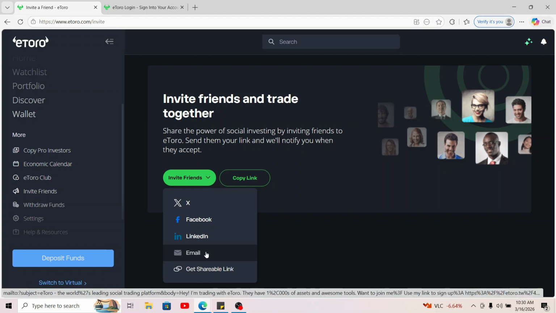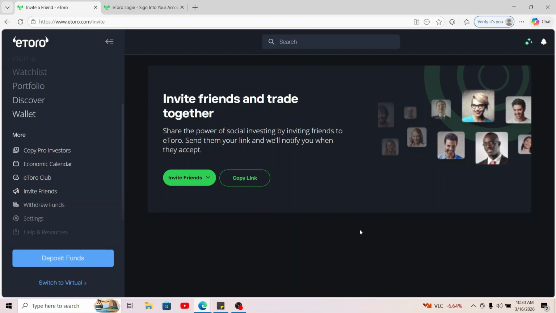you'll be able to send them the invite. Your friend must register using your referral link and complete their account setup to qualify for the reward. So that's how you easily invite friends in eToro.com.